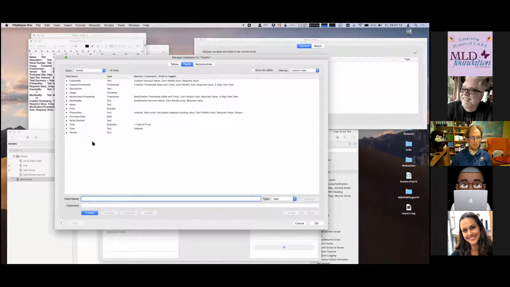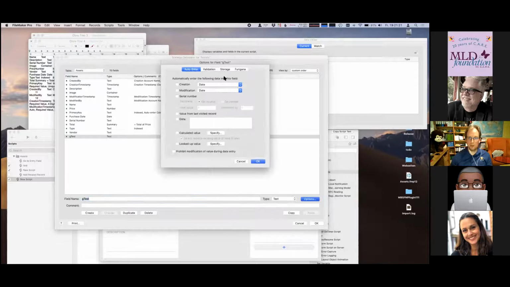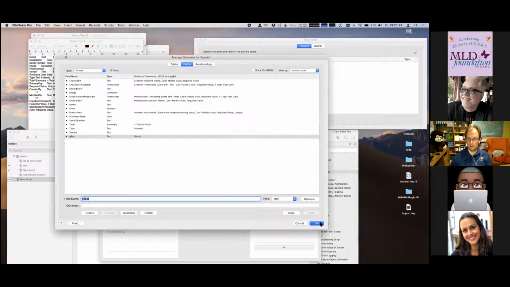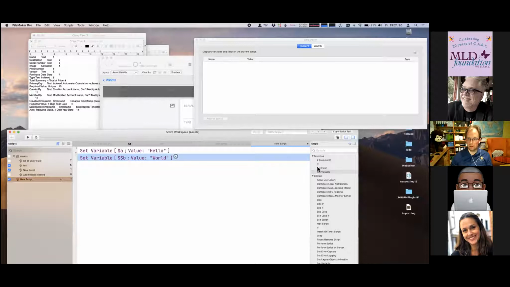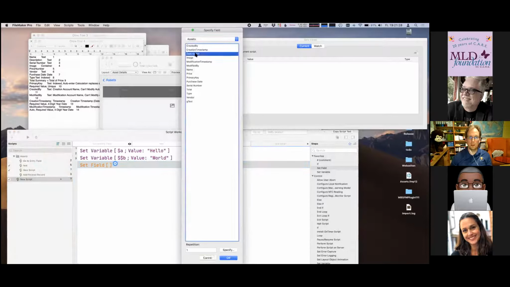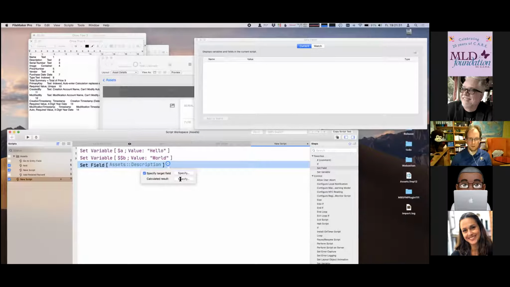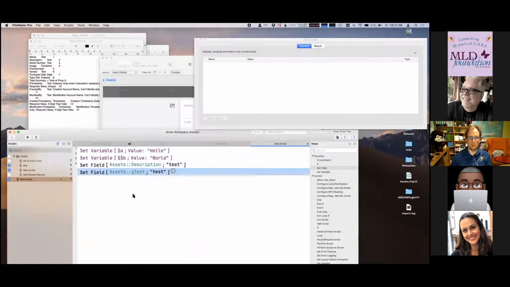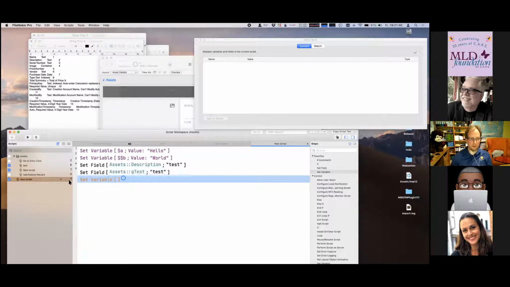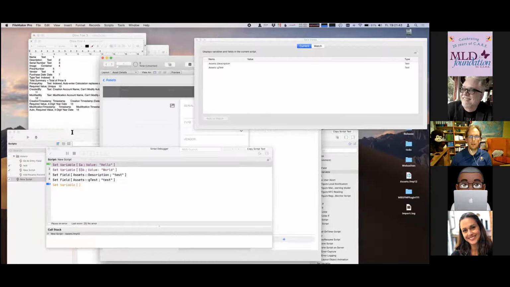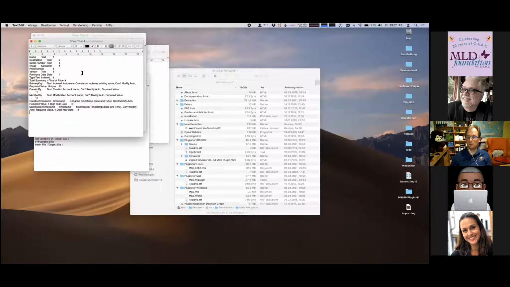Let's say we need fields. Do we have a global field? I don't see one. Test global. Let's create a global field quickly. So we set a field, description, test, and that's a global field. Okay. Give me another line to stop. Debugger.